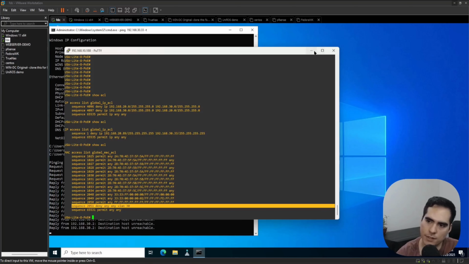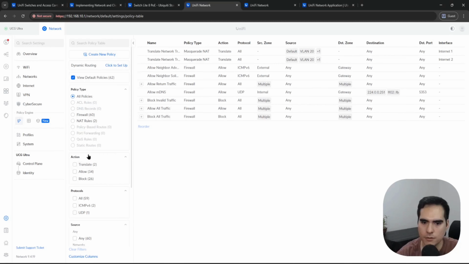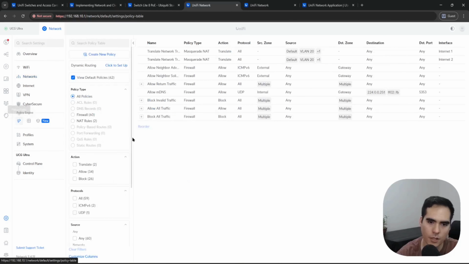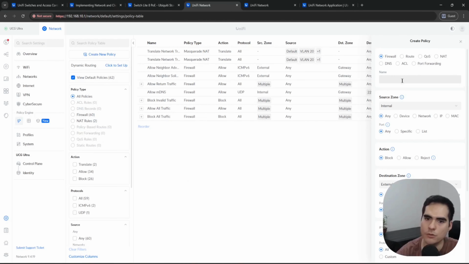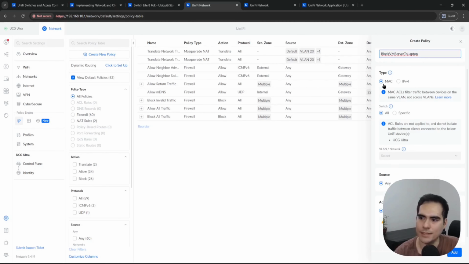Okay, now let's do the same thing as we did before, and let's be granular with this feature instead of blocking the whole thing. So I'm going to minimize this and go into networks again. I'm going to disable this. Let's go to the policy table. Let's create a new policy, and I will pick ACL again, and I'm going to block VM server to laptop. I'm going to block the server from being able to ping the laptop that is on the same VLAN. Now, in the type, since this is a MAC ACL, I'm going to pick MAC switch.